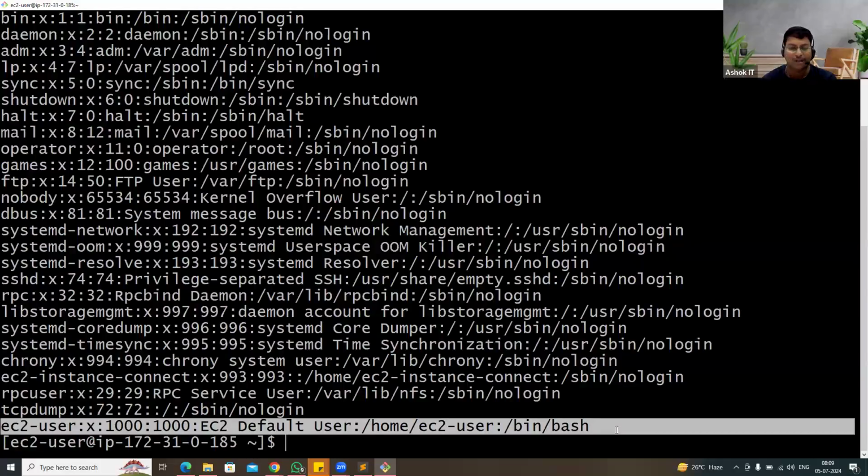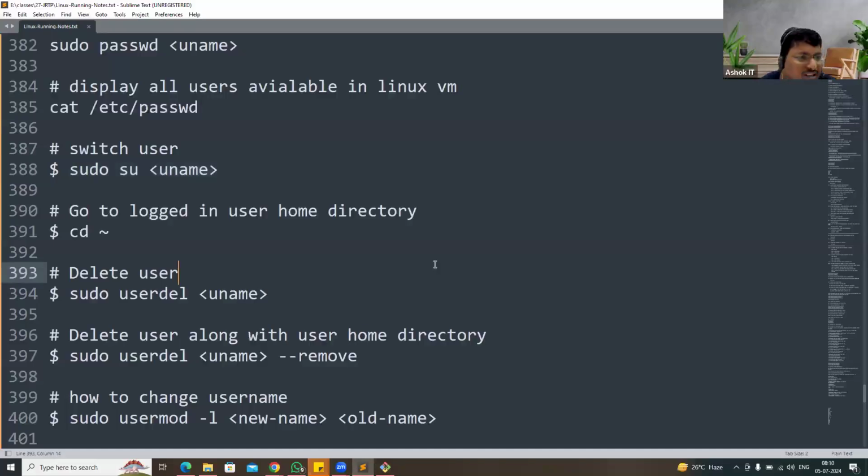Are you clear with my point? Yes, good. So this is user management in the Linux machine.